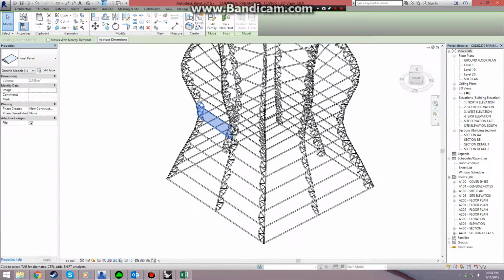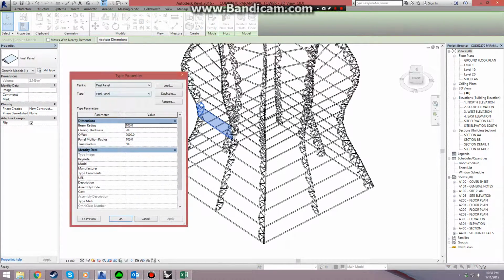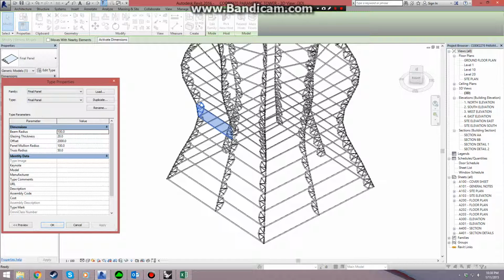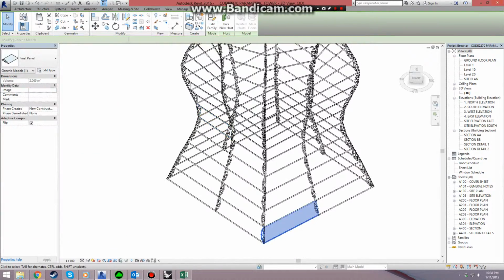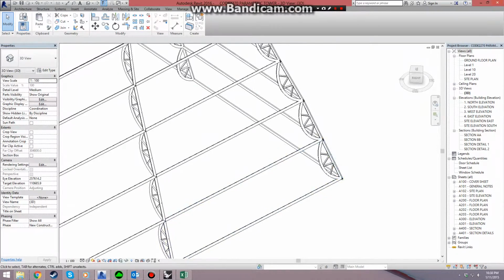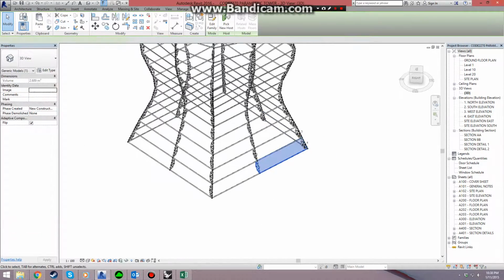You can select one of the panels, go to edit. You can see the truss looks a bit funny, and you can just change the offset to 1000. It takes quite a while to update the whole structure. That's why you shouldn't go too crazy on how many panels you have on your structure.